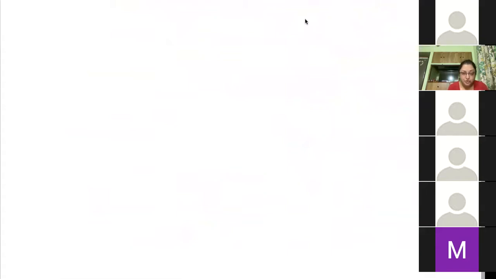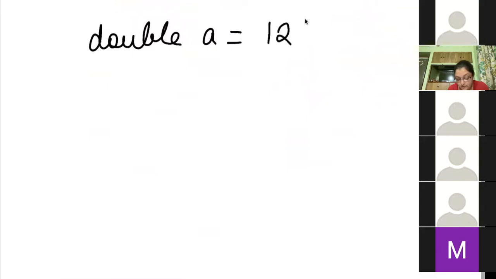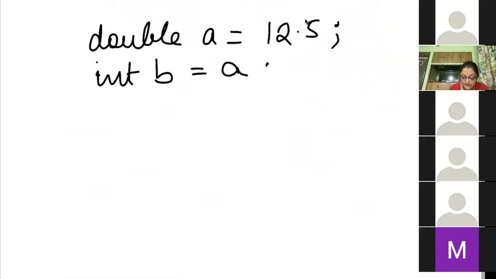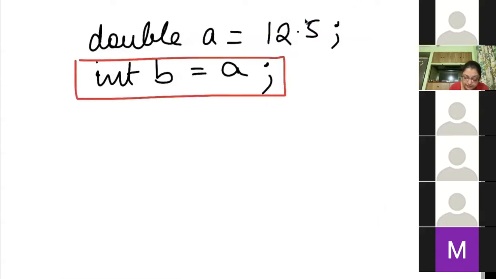So I have, let's say, double A, say 12.5. So a very small number, 12.5. And I have int B. So B is an integer. Now, if I do this assignment, is this correct? No, this will give you an error, because they are not compatible, there is no automatic type conversion. So what we have to do is casting.